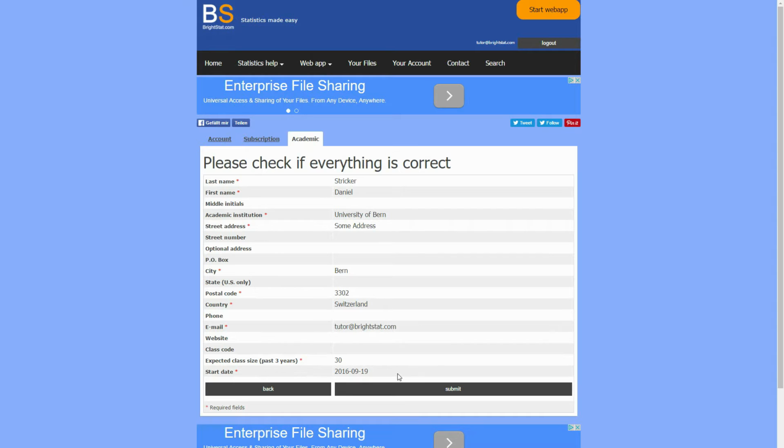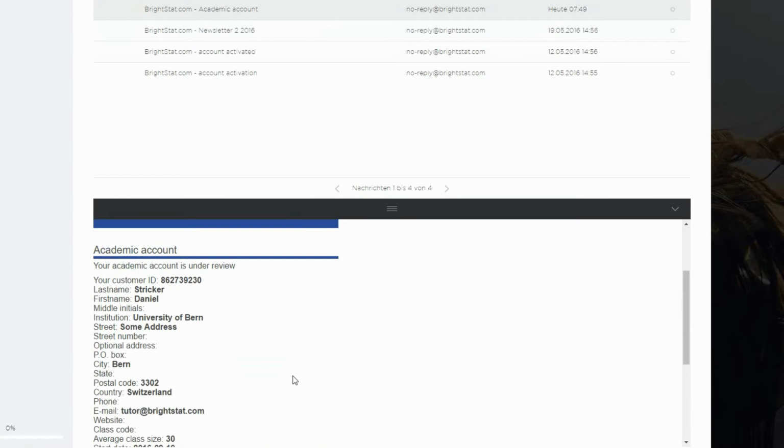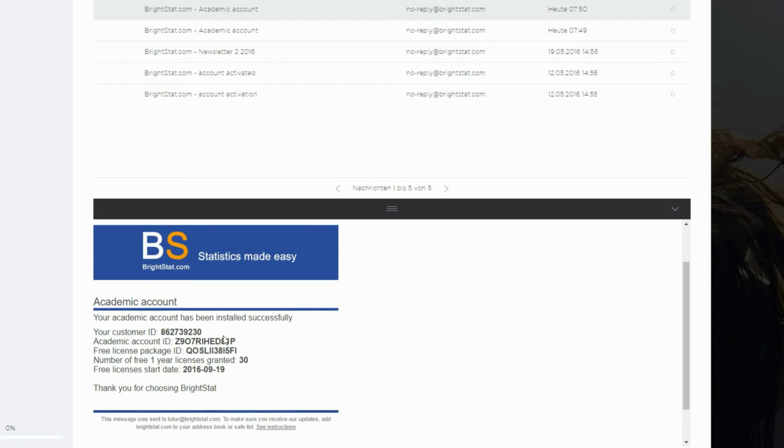When you click Submit again, you will receive the information that your academic account is now under review. You will also get the reference code for your application, and this page will be available until the end of the review process. Additionally, you will also receive an email confirming that the review process has now started. A couple of days later, you will receive another email confirming, hopefully, that your academic account was approved.